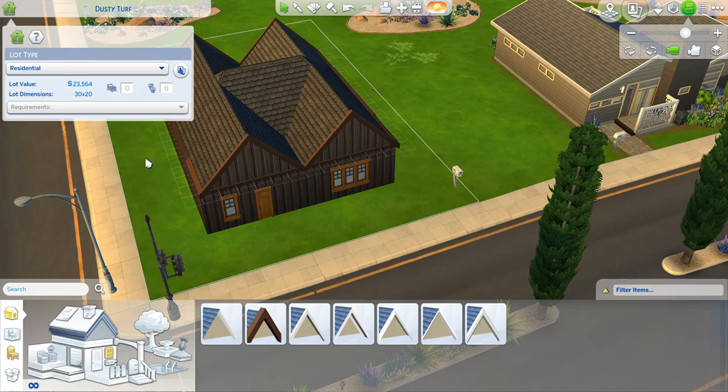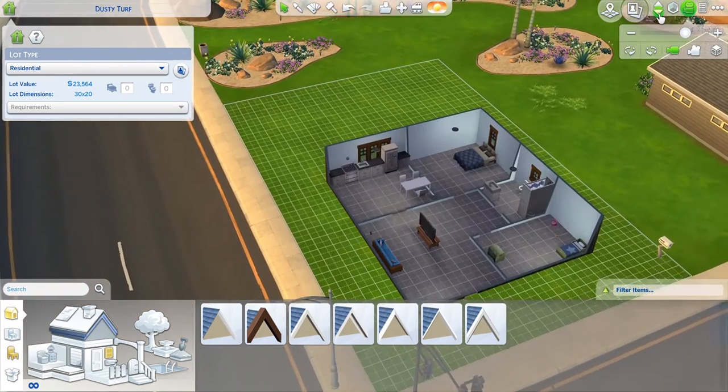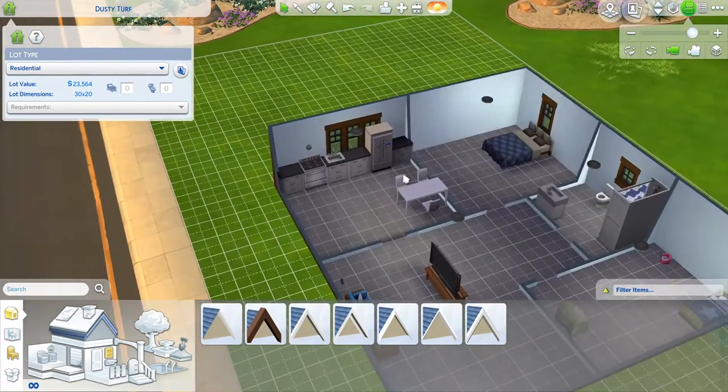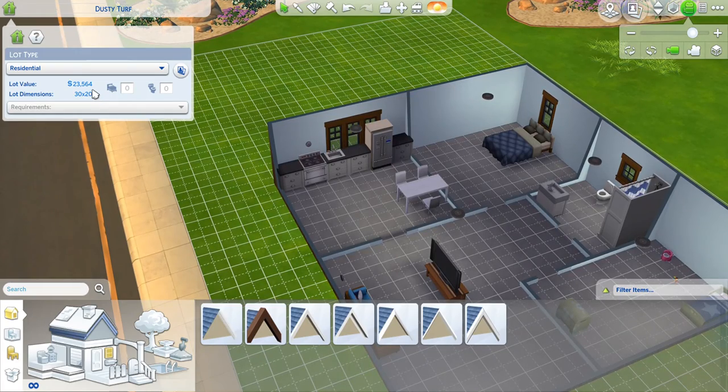So with the roof and everything, as I said, roofs are free, and just bare minimum, this is how much you're getting. This is how much you have with the bare minimum for everything. So be mindful of that part. Good luck.